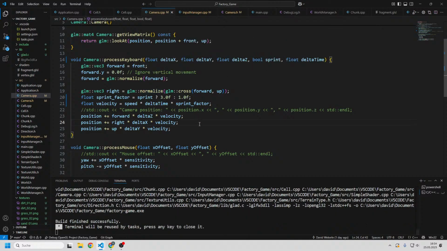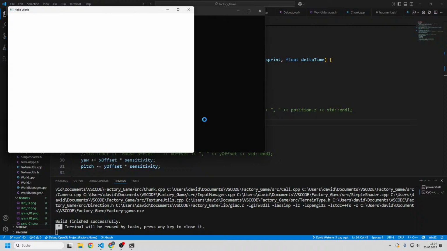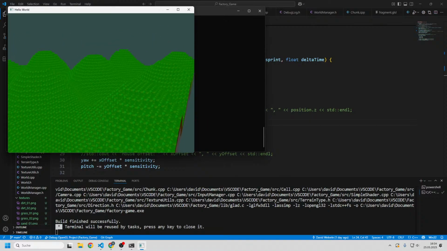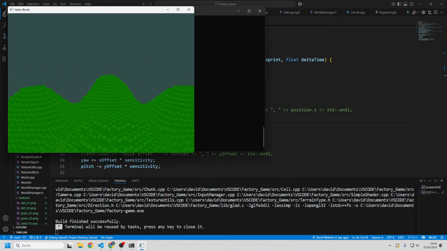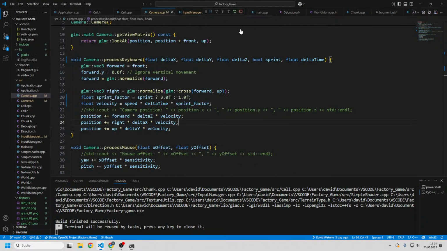Should be fairly easy going though. So that's normal and that's fast. And as soon as I release the button again, we're slow. So that's great. That was a quick fix. And then we want to deal with our neighbors.